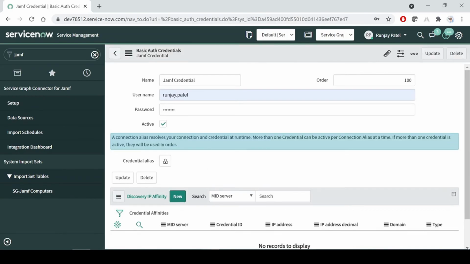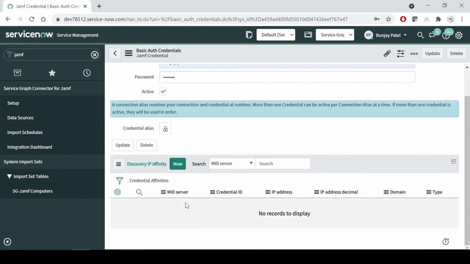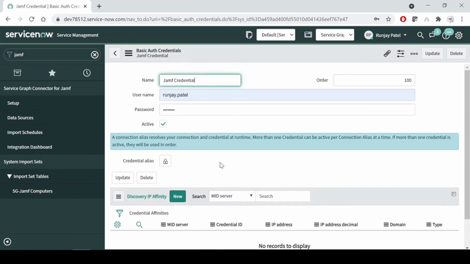As I said in the prerequisite session, this is just a name. It's a simple name, and it's up to you what name you give over here. So this is for basic authentication purpose. The username and password we have to get from your client. Don't worry about discovery, IP affinity, all these things. I have already explained discovery and IP affinity in the discovery series, right? So only two things you have to do: username and password.